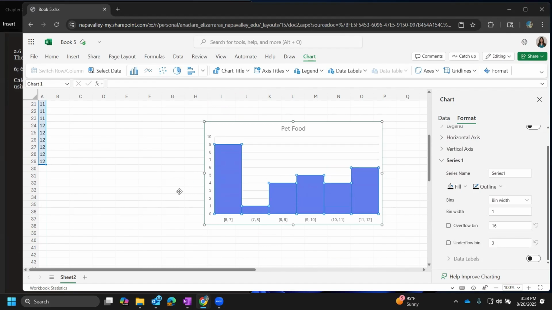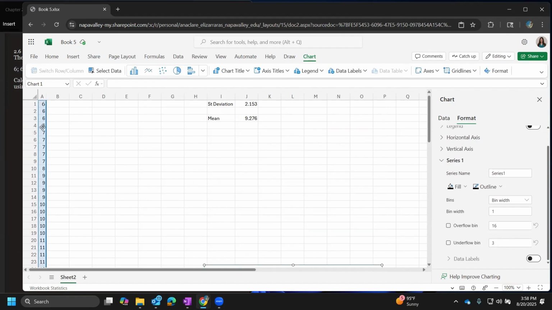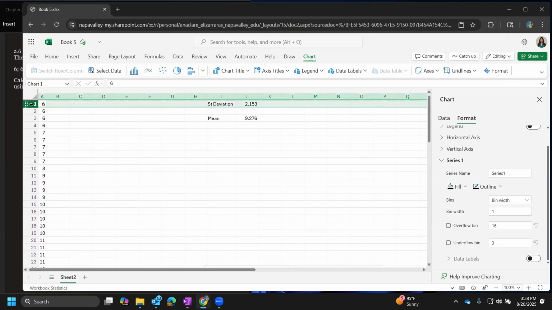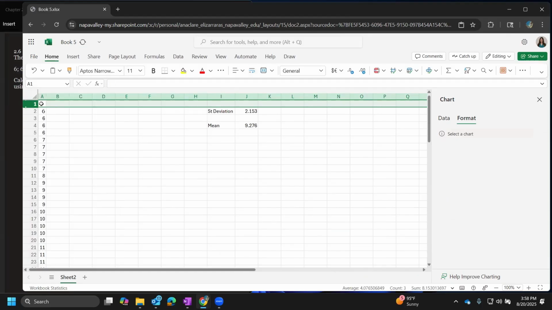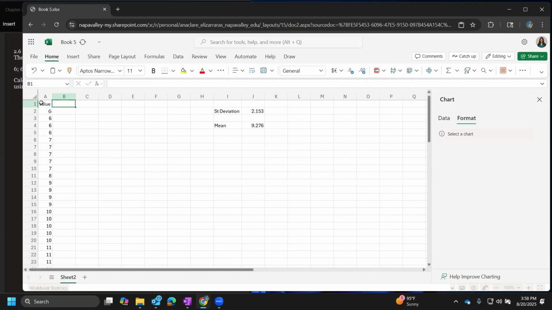Let's calculate the standard deviation using the process. The first thing that I want to do is insert a row here, and this is the value. Now the standard deviation determines how far each value is from the mean. So what I need to do is calculate the deviation, and I do that by taking the value minus the average. So 6 is 3 and some change below the average of 9.